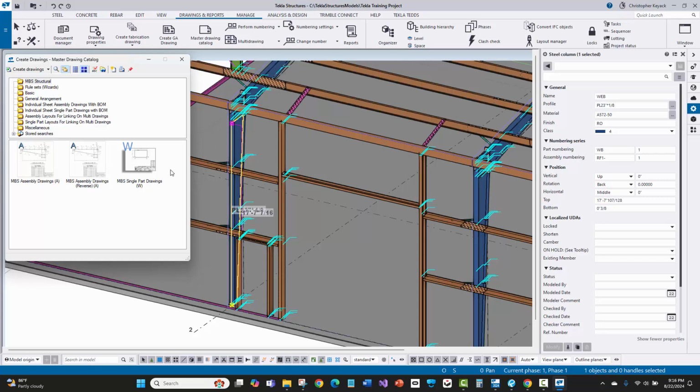Now, basically what I can do is select either my MBS assembly drawings or the assembly drawings reverse. The reverse is basically just going to draw the cold form shop drawings for your girts, purlins, jambs, and headers. It's just going to draw it from the back of the web, so that way the flanges are towed away from you. If you want the webs for your cold rolled and cold form towing towards you, then you just use this first rule here.